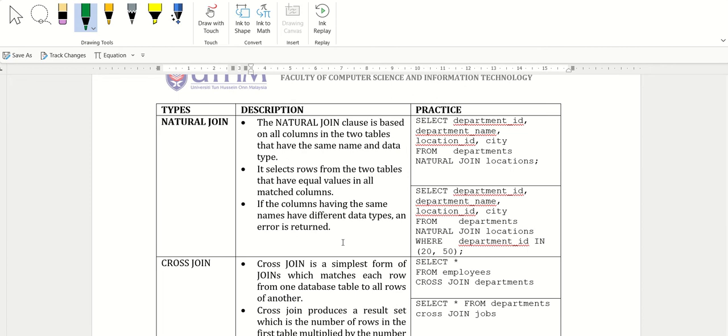The first one is a natural join. So the natural join clause is based on all columns in the two tables that have the same name and same data type. Same name and same data type. It selects rows from the tables that have equal values in all match columns. If not, then the error is returned.